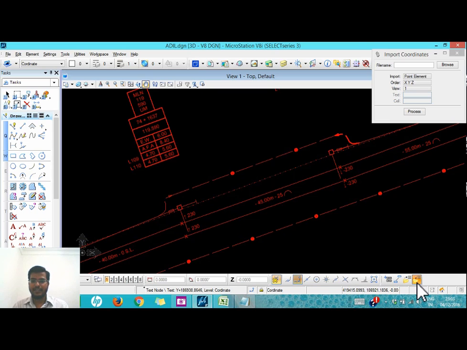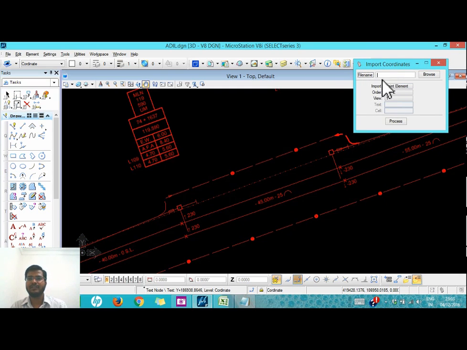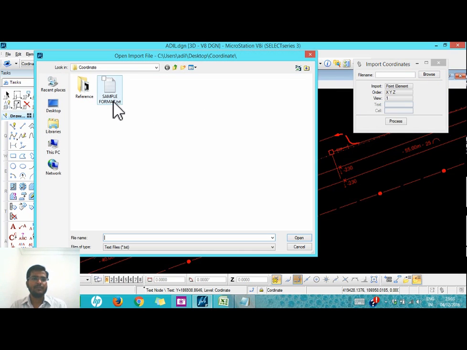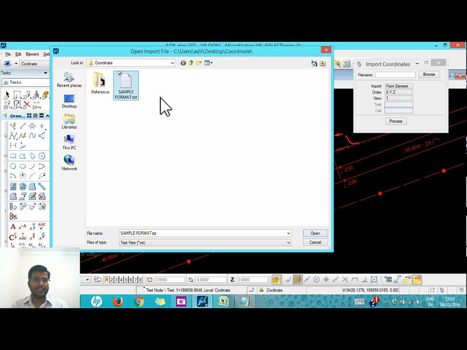See here, the import option is there. As I click the import option, this window appears. See here, first is the file name, and the browse option is there. Browse means you can just browse the file, the file where the data are recorded. From there just click and import.